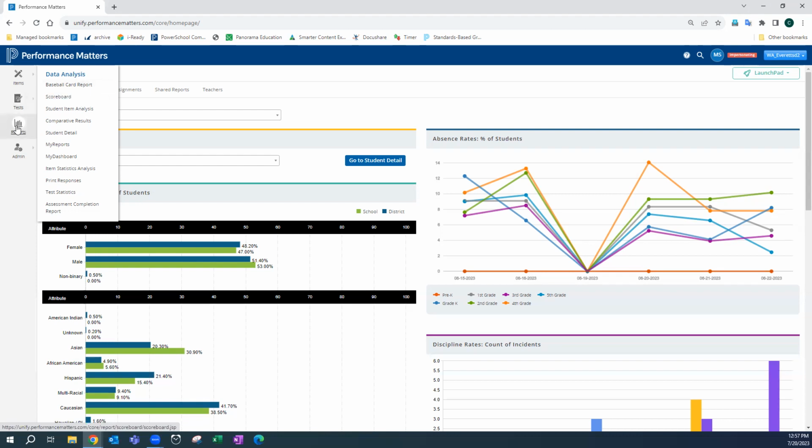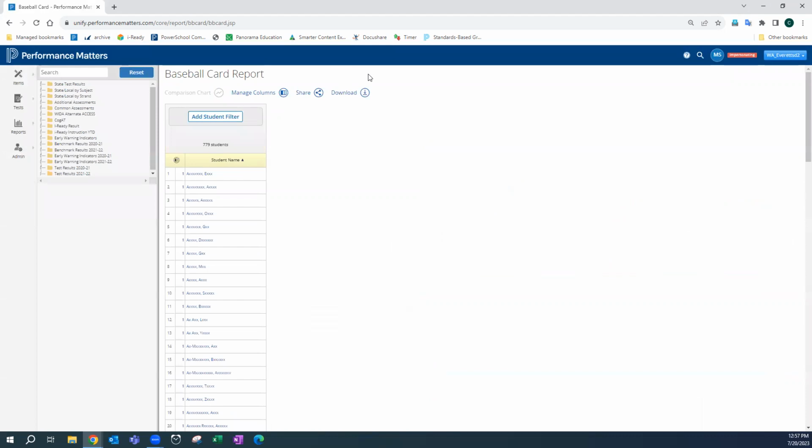All right, so our first step is to go to this report menu and click on the word baseball card. This is going to take you to a page that has all of the students you are assigned to through menu security. So what that means is that since I'm a principal, I can see my whole school. If I were a teacher, I would only see the students who are assigned to my class or classes.